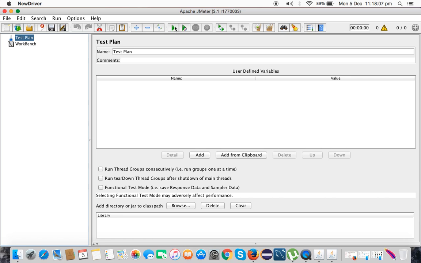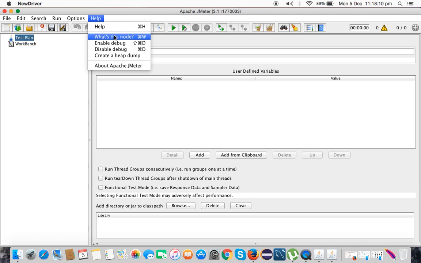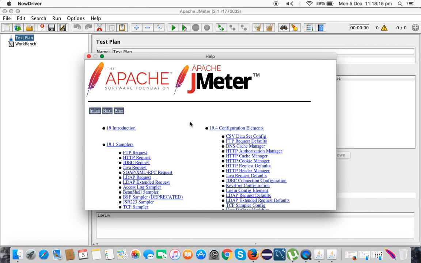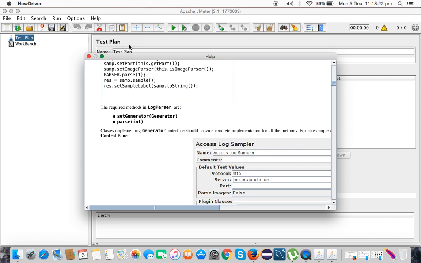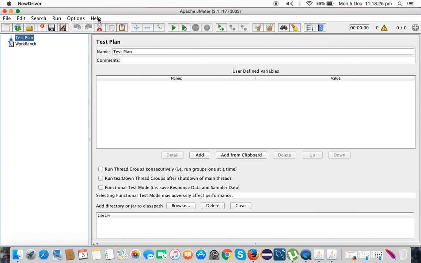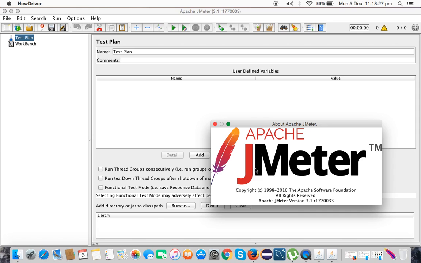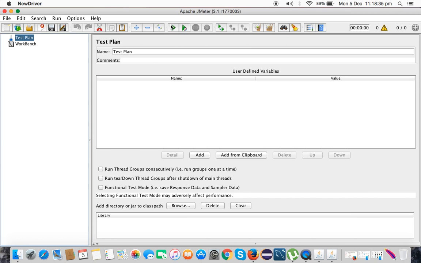And then we have help, so it will give you help about the functions and all those things. It will open the JMeter website and give you the feature which you requested. Then we have About JMeter, which will give you which version you are using. This is Apache JMeter version 3.1.